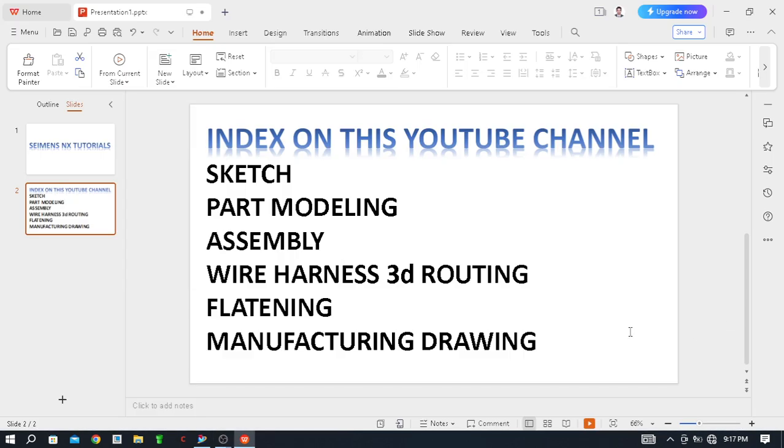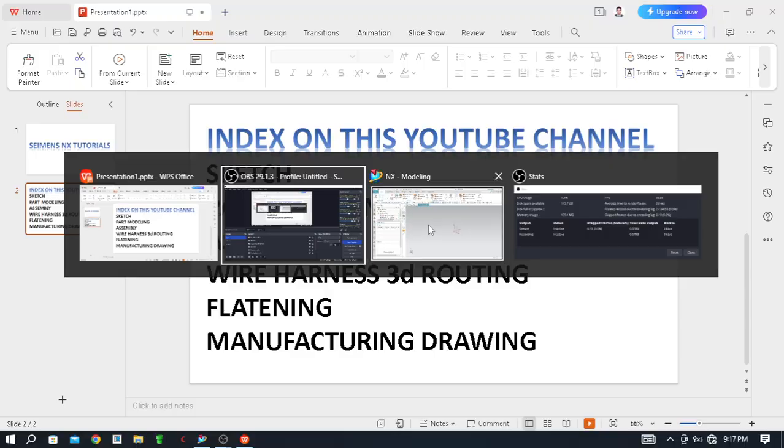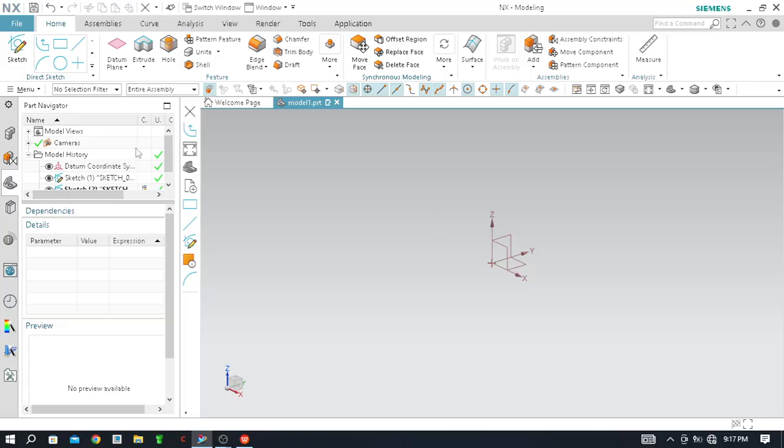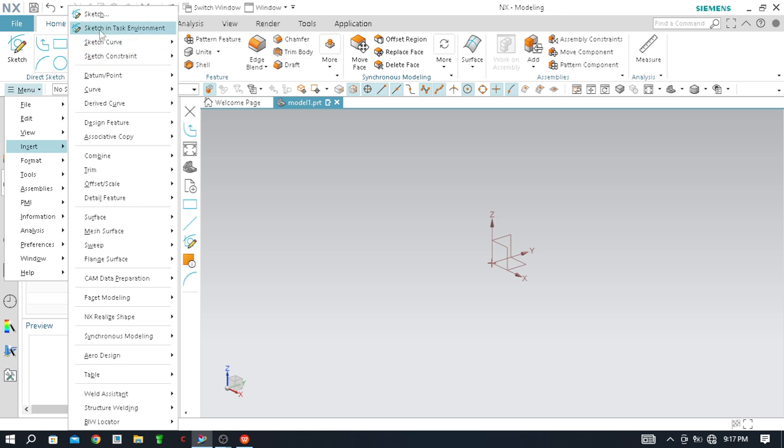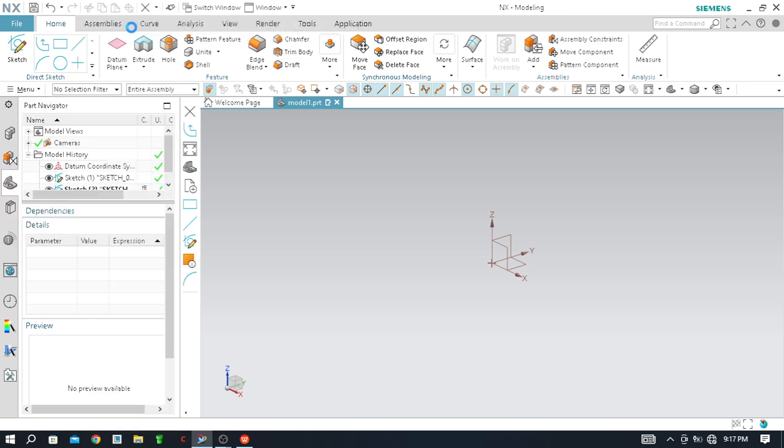This is Rahul, and today we are going to see the different sketch features of the Siemens NX software. Okay, so let's get on to the software first. Open your NX software and click on the menu, and then click on the insert. Click on the sketch in task environment.